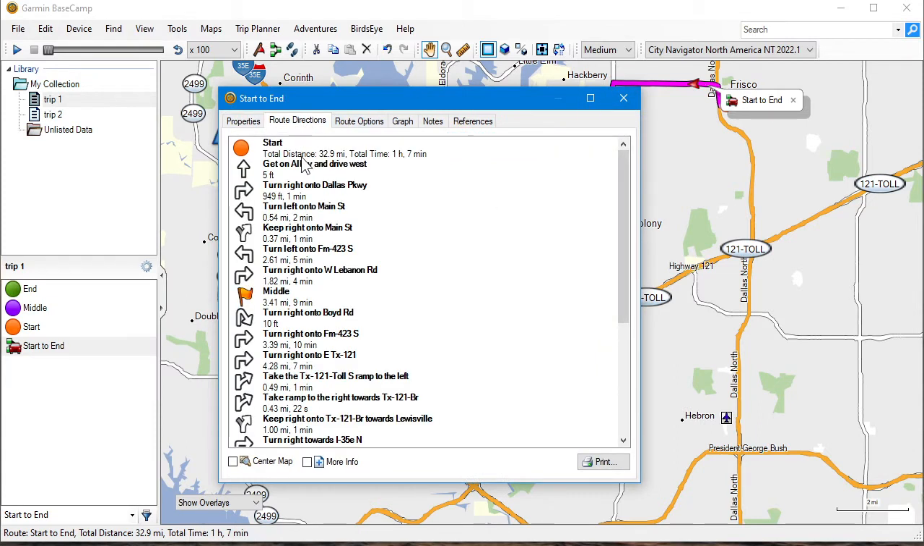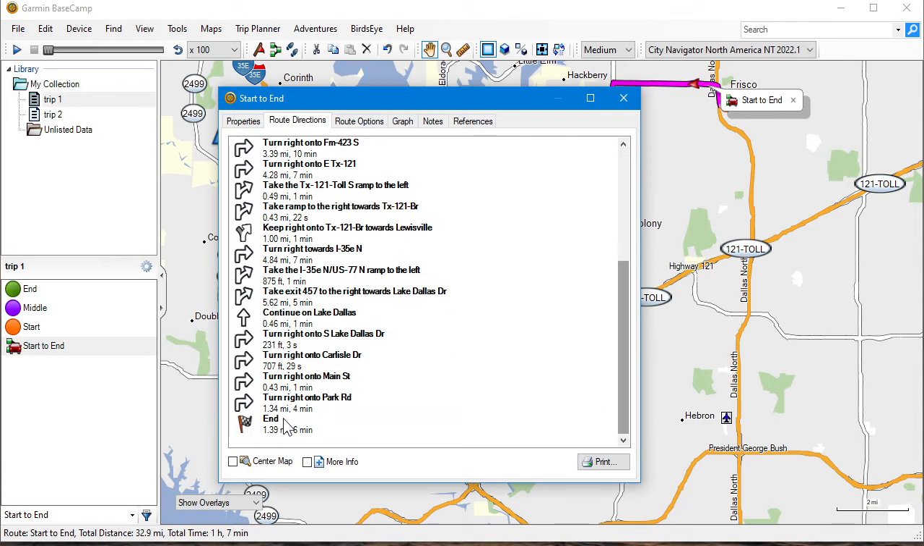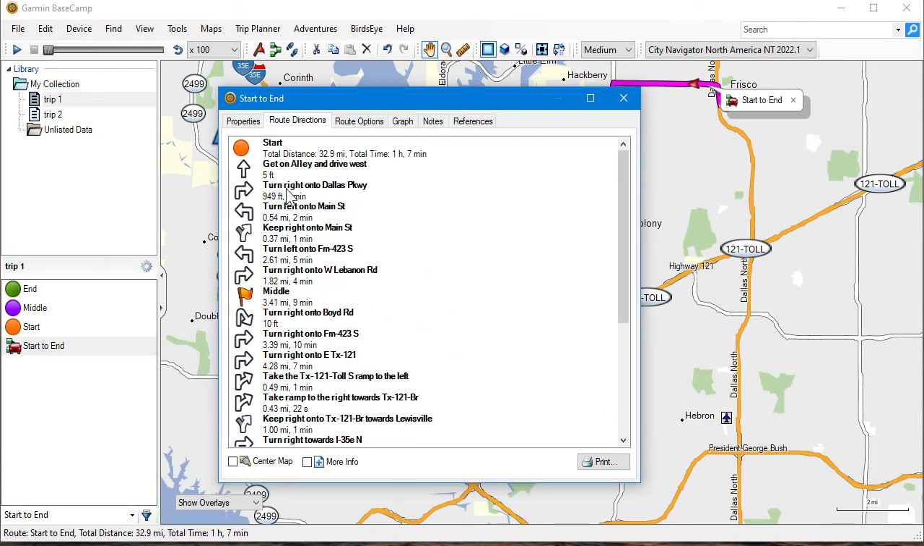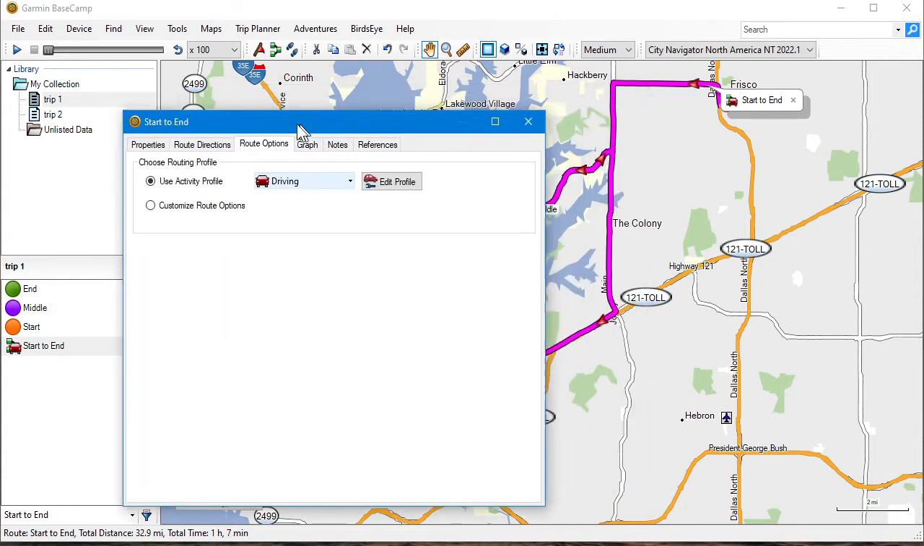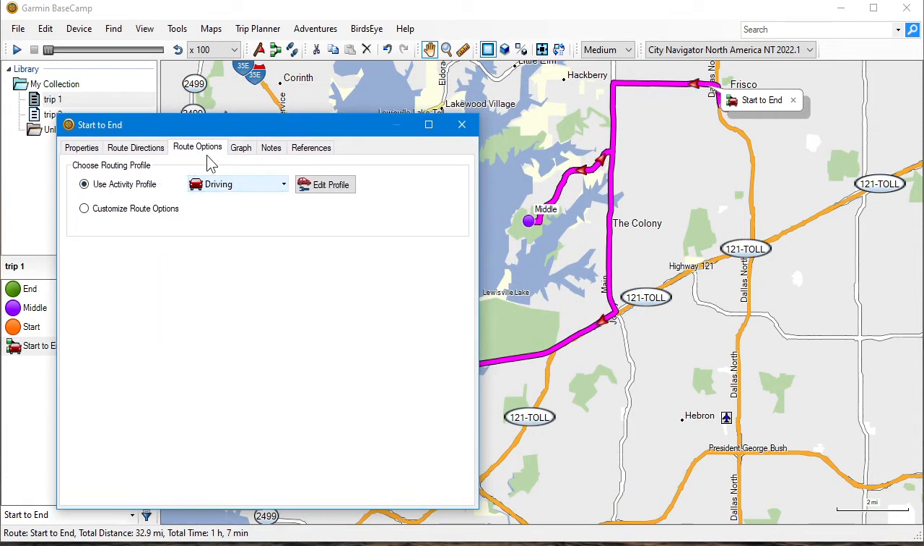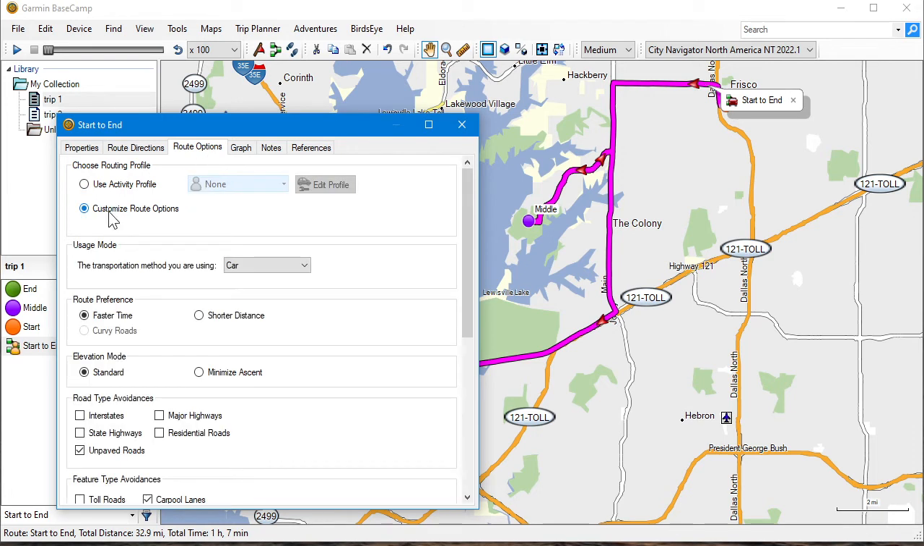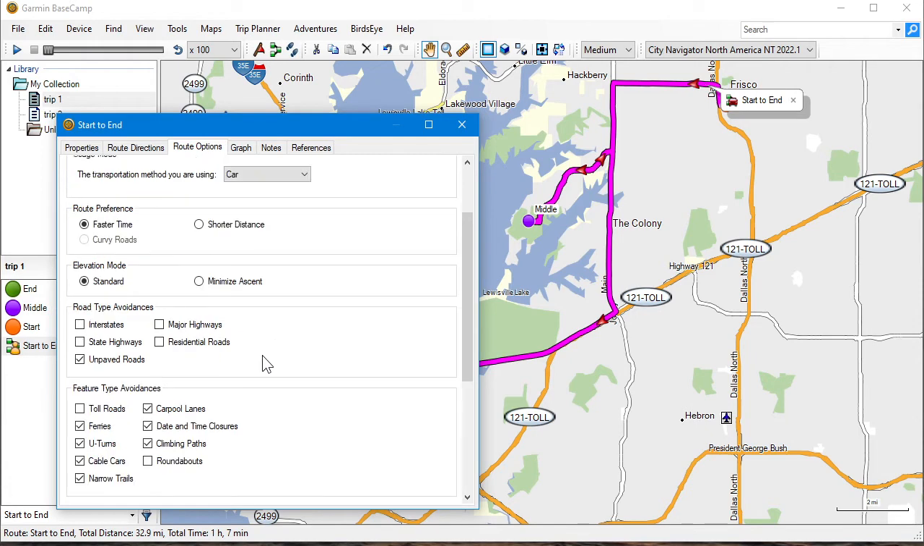And I can look at all the route directions here. So there's the start point, there's the middle point, and there's the end point. It tells me the names of the roads and such. Good. And again, I can go change my profile here in the route options. I can just outright customize the route and ignore the activity profile completely. And if you've used a Garmin Nuvi or DriveSmart, these will look very familiar to you.